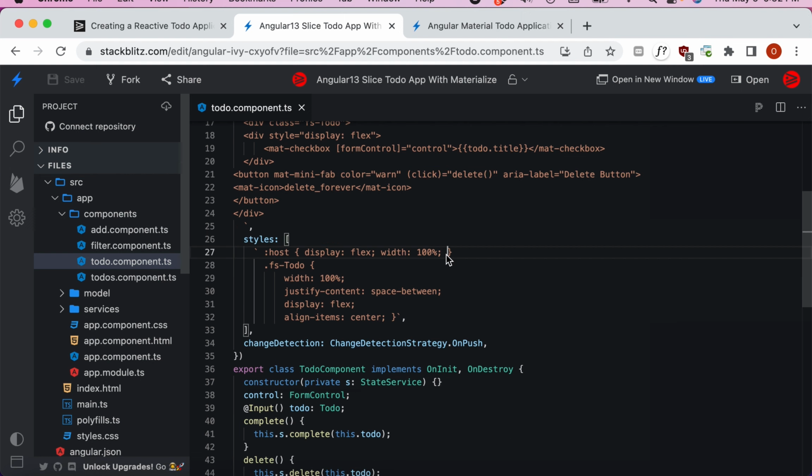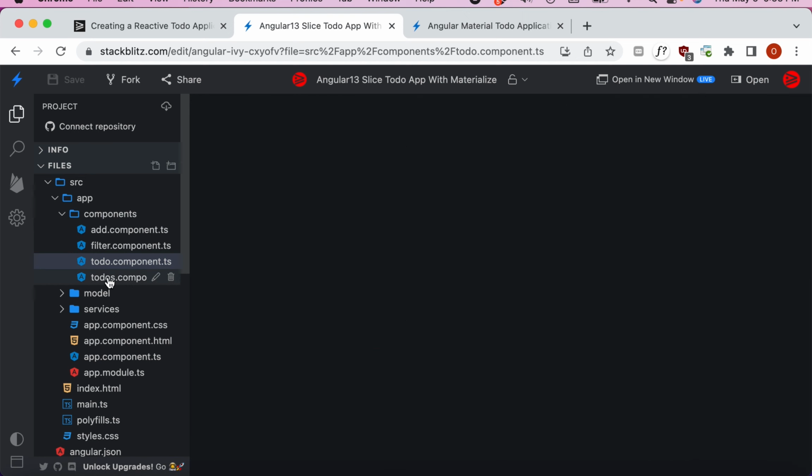For the style, we've changed the display from block to flex, and we've set a width on it to be 100%. We've also added 100% width to the fs_to_do class, and as you can see here, what it does is it sets justify content to space between, and that spaces the checkbox with the checkbox label and the delete button out, so that the delete button ends up at the end of the row, and the checkbox and the title is at the beginning. Okay, last one, to-dos component.